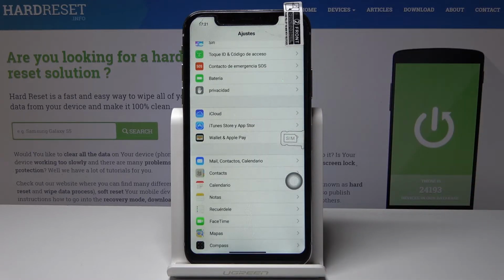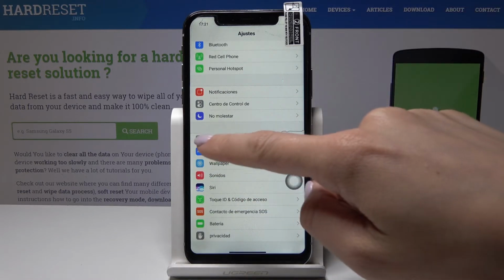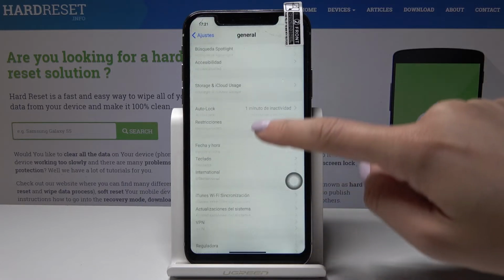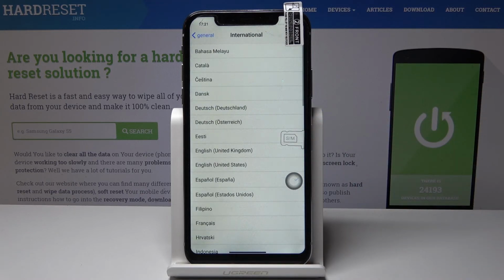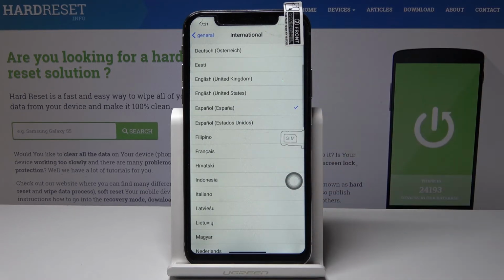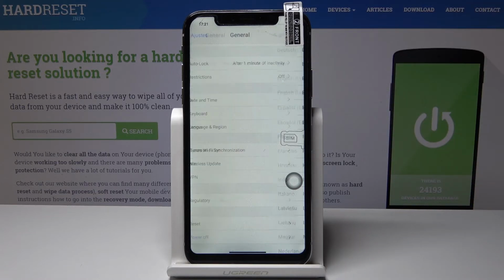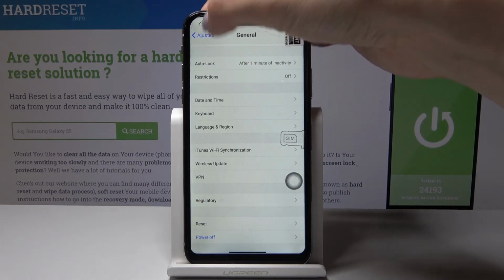If you would like to go back to English or some other language, just go to General one more time. You will recognize it from the icon, the gray one. Then find and select International. And pick the one that you would like to have. So in my case, it will be English UK. Just click on it. And now we are back in English, so we can understand everything.